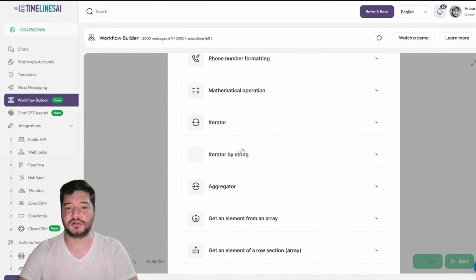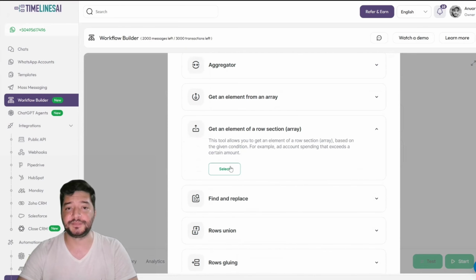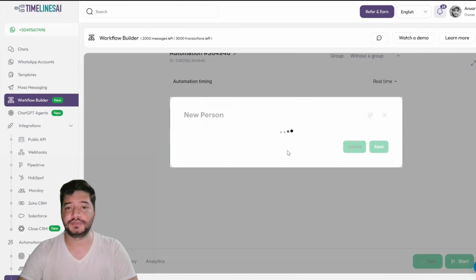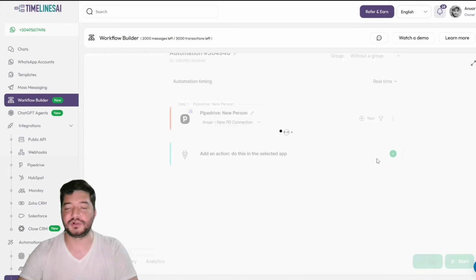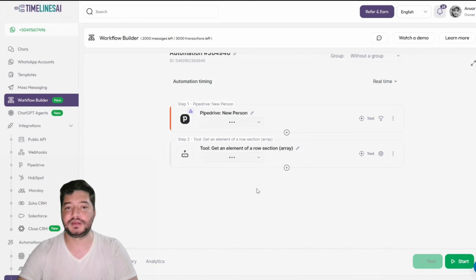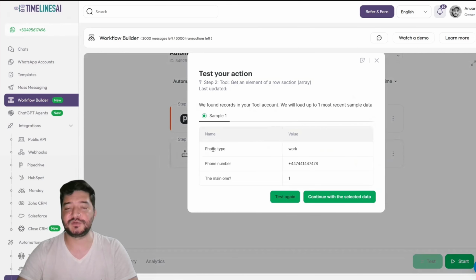Now I'll have to scroll down a little bit further to get the get an element of a row section option. I will select it. And here I'll be able to select the new person phones, which is the one that I would like to work with. I will click on save. And now the system will allow me to test out this specific tool. I can click on test. And the system will provide me with the 3 specific options that I got from the trigger. I will click on continue with the selected data that I have here.